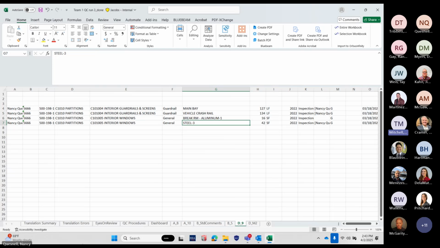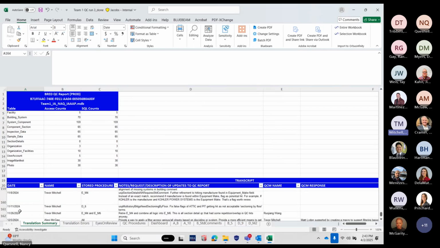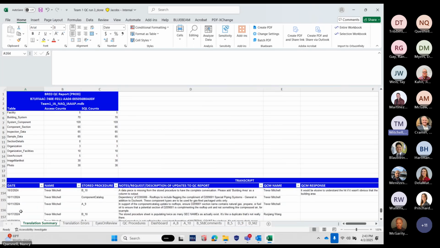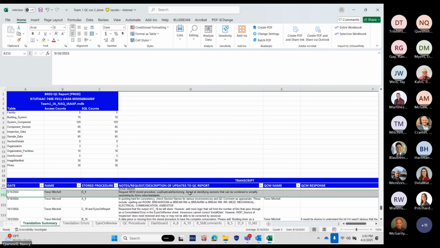Because I know I didn't miss my part. They've gone and made some change, and D9 is acting up for it to be on production. So I found it under here, under translation summary. It was a thinking thing about identifying sections that can be combined. And when I read that, I went, oh, okay.